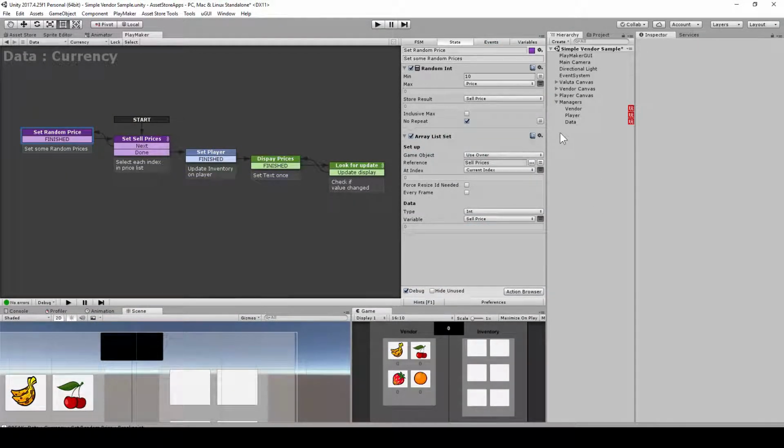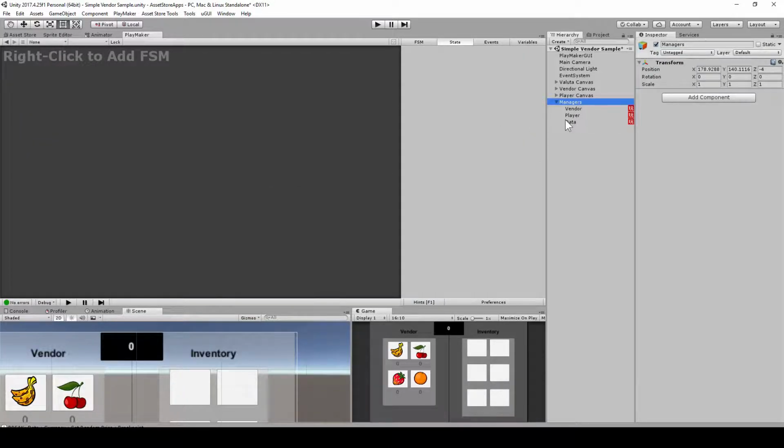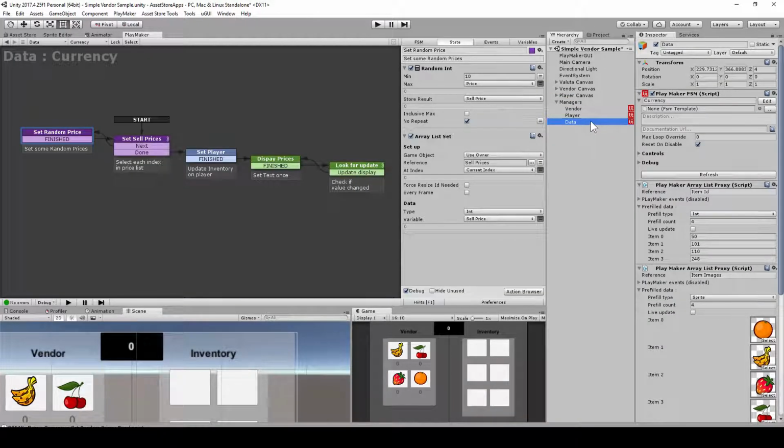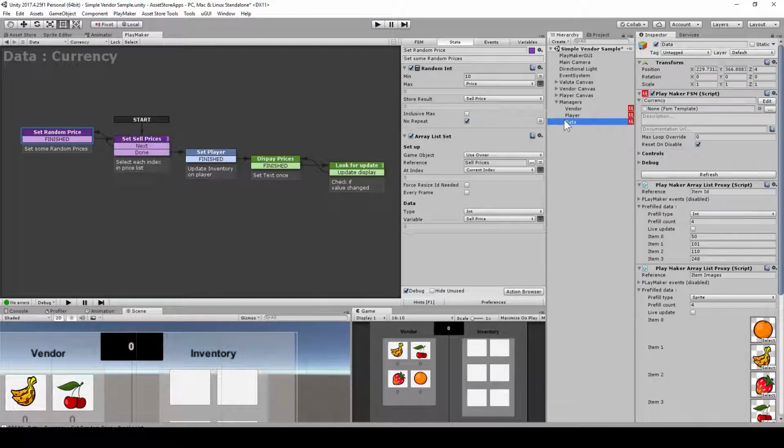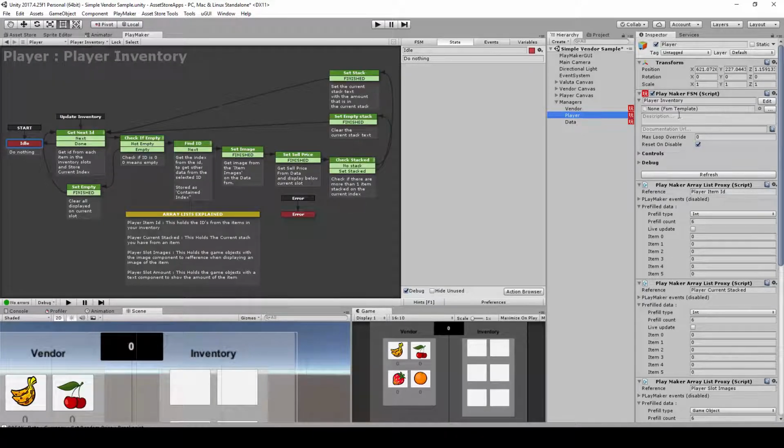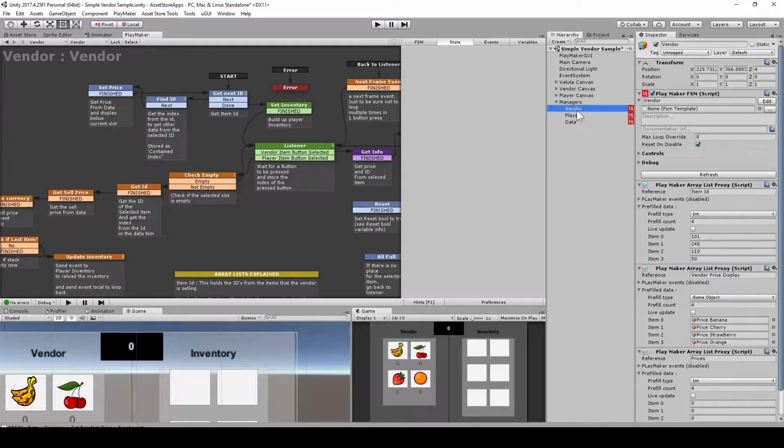Okay, let's start by showing you what I have in my hierarchy. I have my managers here, and here I have my data, which is going to be used as data. Then I have a player, and I have some FSM and also some arrays, and I have my vendor part.